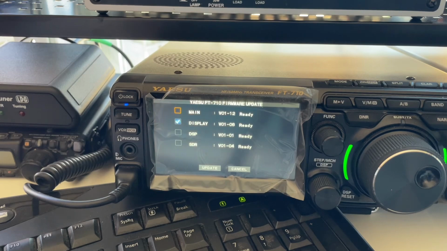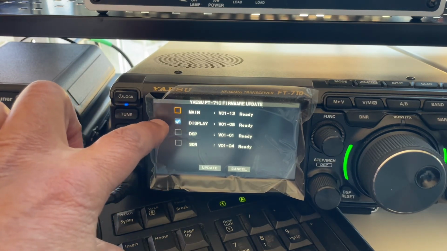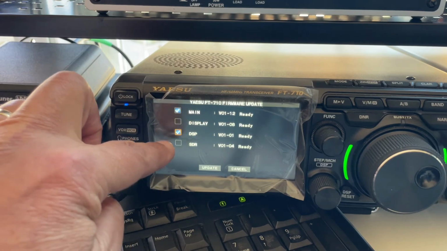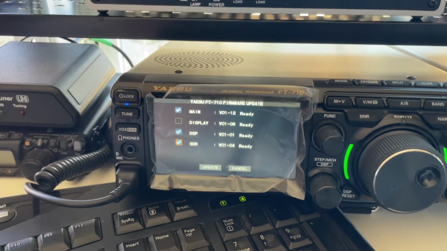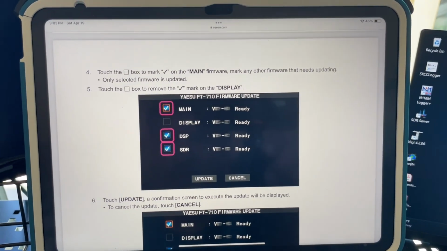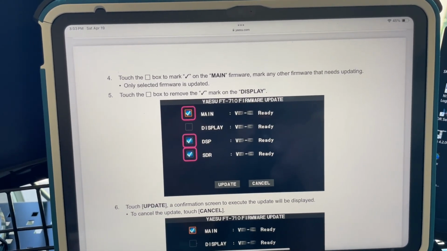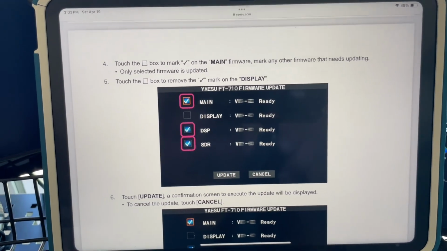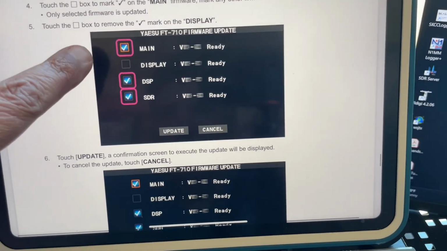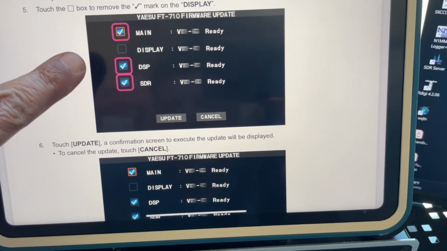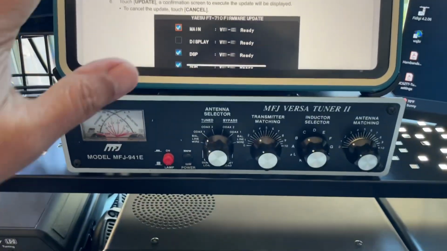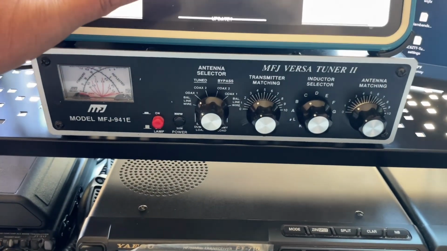Okay, so here we go. So if we unclick that, main, DSP, SDR. Okay. And then referring back to the instructions, touch the box to remove the check mark on the display. I just did that. And then go ahead and put a check mark by the main setting, the DSP, and then the SDR, which, as you can see, is done. All right, and then it'll say touch update.